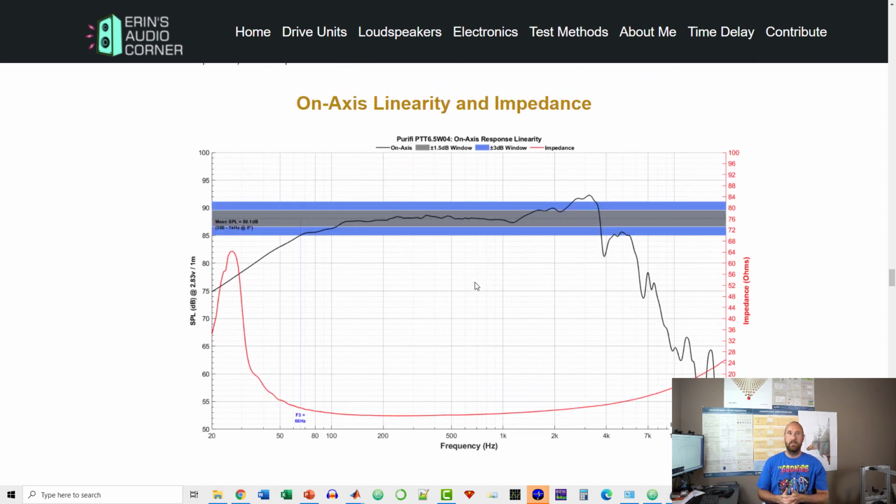So the linearity of the on-axis response is really quite good. You're plus or minus 1.5 dB, indicated by this gray box, from about 100 hertz to about 1.6 kilohertz. That's based on a mean SPL of 88.1 dB at 2.83 volts, 1 meter. The plus or minus 3 dB range is indicated by the blue area. That's 66 hertz to about 2.5 kilohertz, and that's really good.